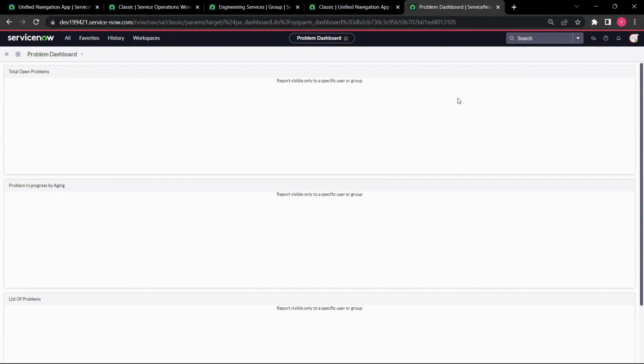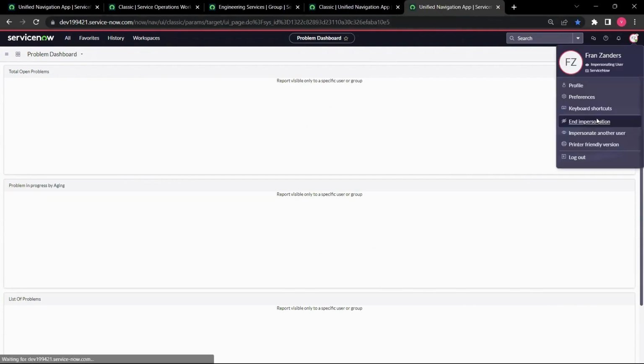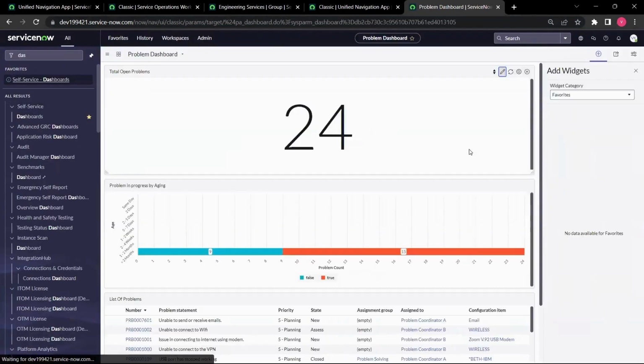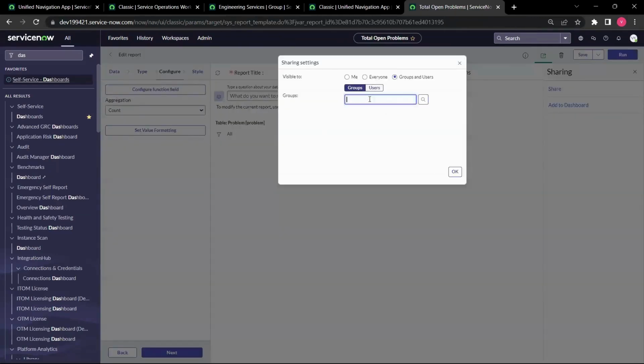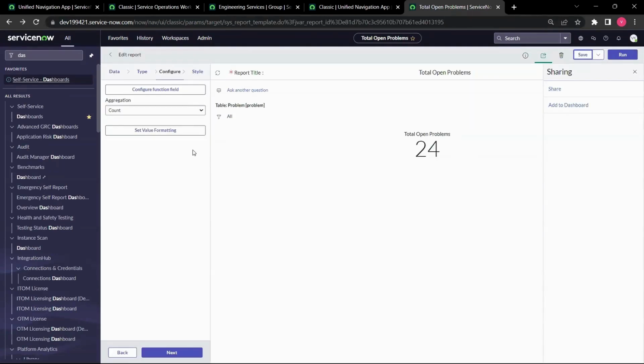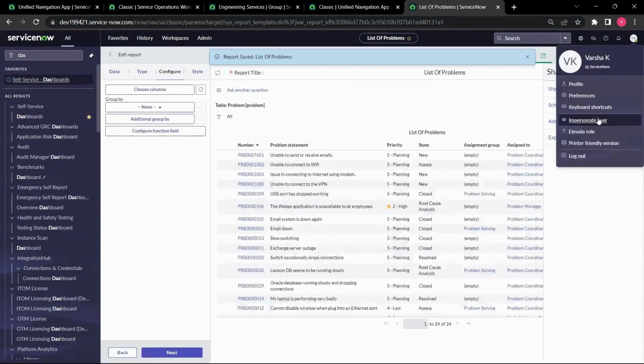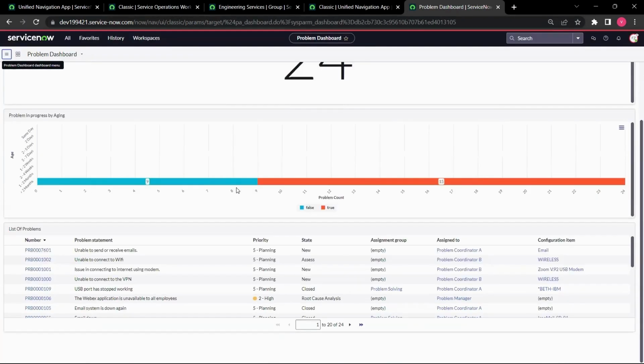We did not provide access for the report in the dashboard. End the impersonation and navigate to the dashboards. Click on edit. Click on share. Here we need to specify the group. Click on save. We have to do the same steps for all three reports which are present in our dashboard. Let me quickly impersonate, and now the reports are also visible to the user.